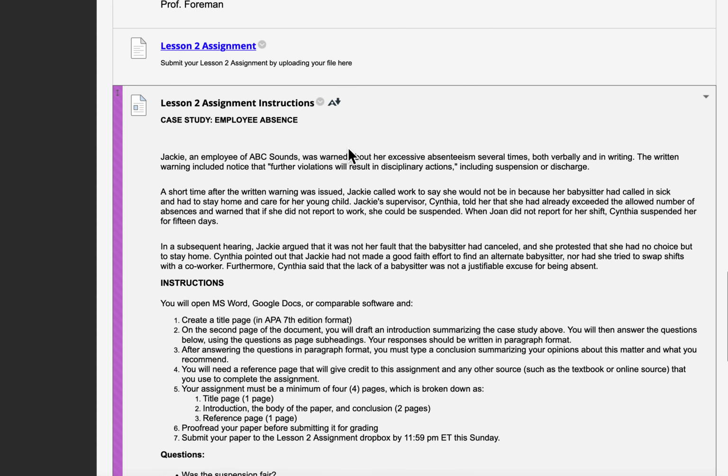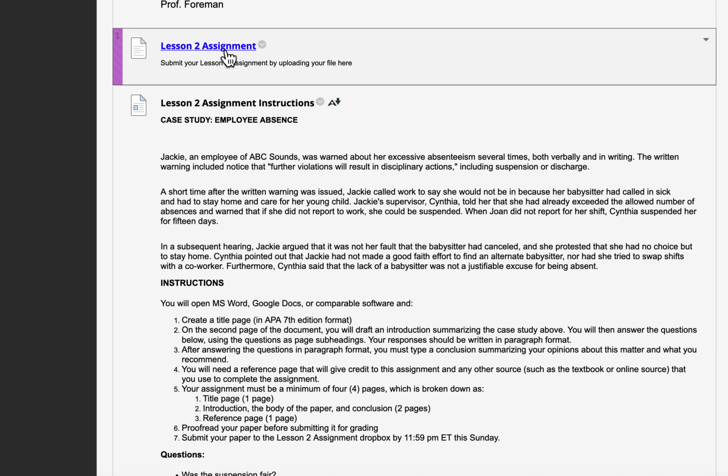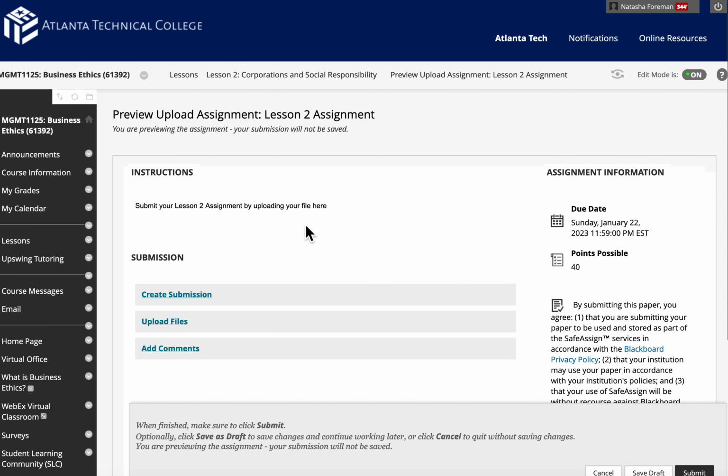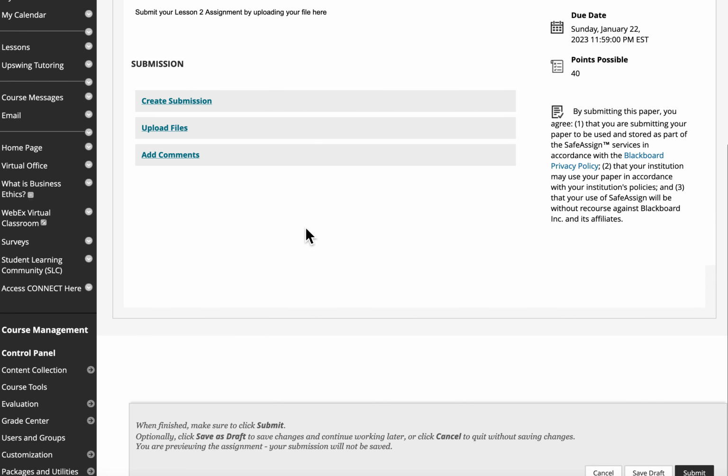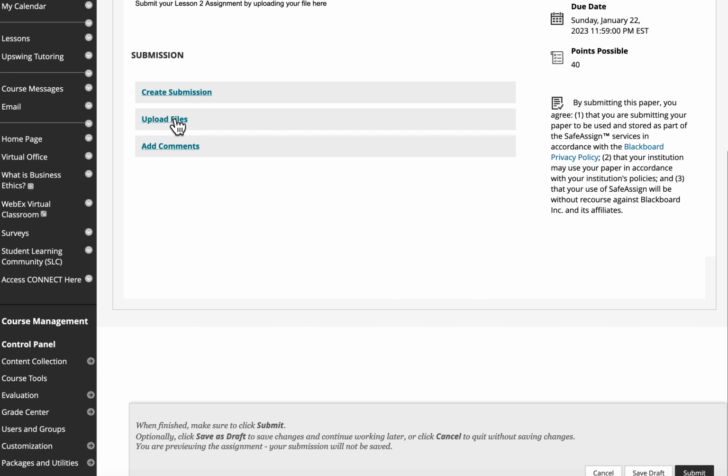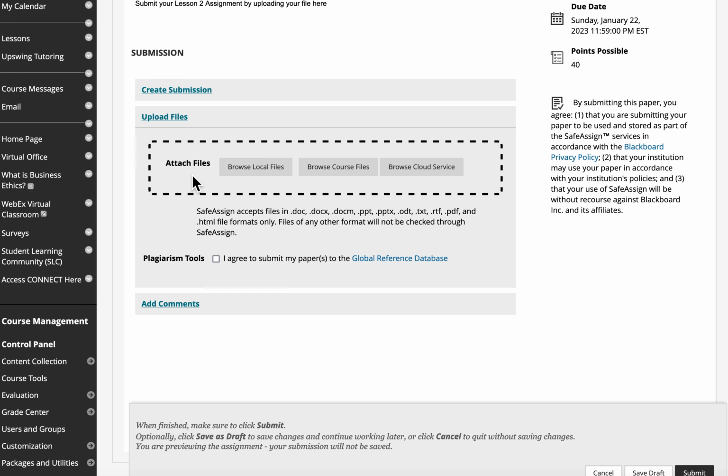And you'll submit your assignment right here in the lesson 2 assignment area. You'll click on the lesson 2 Dropbox, and you'll then see where you can upload your files. You can add comments, providing any contextual information to me, or how you felt about the assignment. But this is where you'll upload your assignment. This is showing the format from me as an instructor, so you wouldn't see browse course files, but you'd see browse local files or something of that sort. And it shows you the Safe Assign accepts these particular formats, so these are the only formats you can submit.